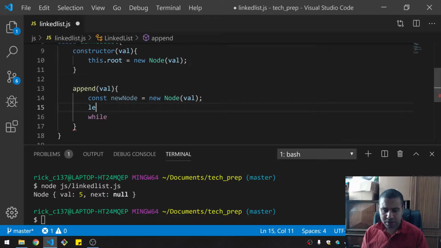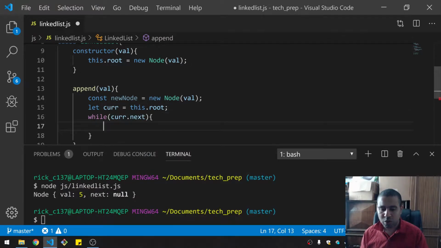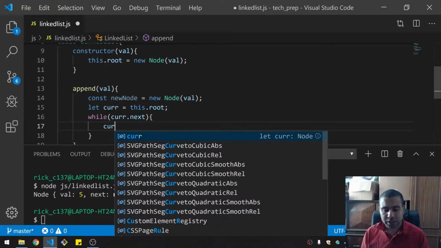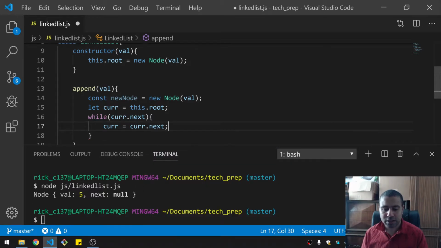let cur equal this.root. So while cur.next, while you have a reference to the next thing, then you haven't found the end of the linked list at this point. So we can just say cur equals cur.next.